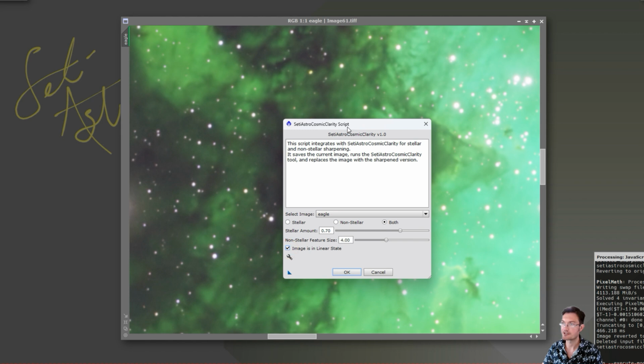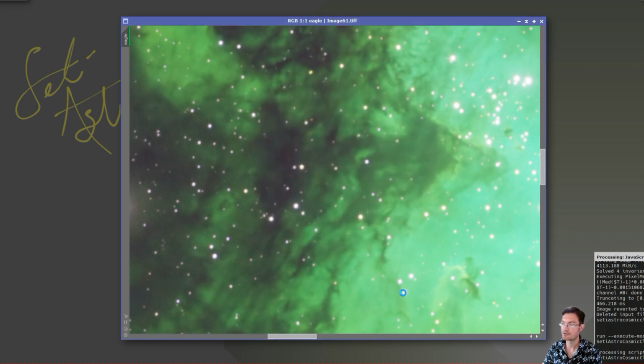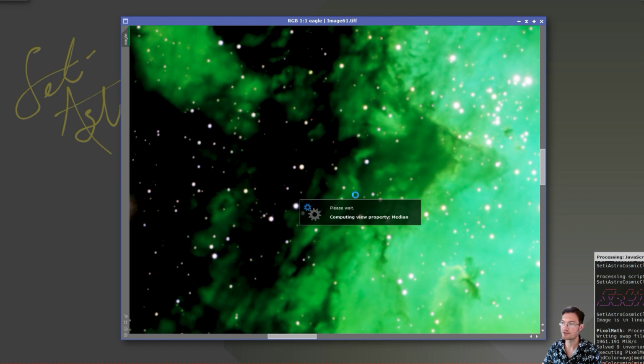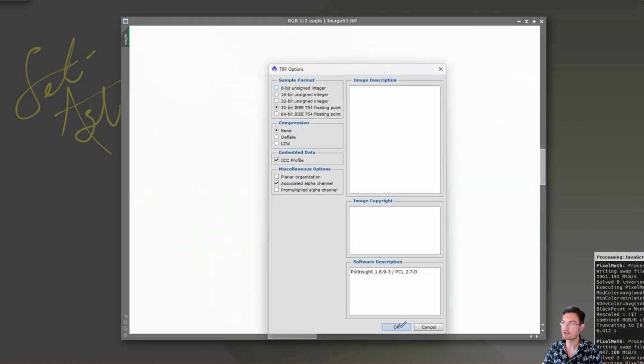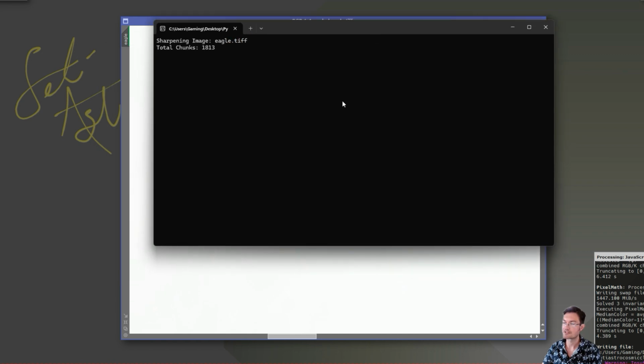Be sure to check it's in the linear state. I'm going to go almost with just defaults and give it a shot. I'm going to click OK. Now it runs through a background stretch prior to saving it in the back. So you'll just have to wait for that to happen, and then the save screen will come up. Be sure it's in 32-bit. Now here's the console that popped up. It is a much larger image, so there's more pieces to it.